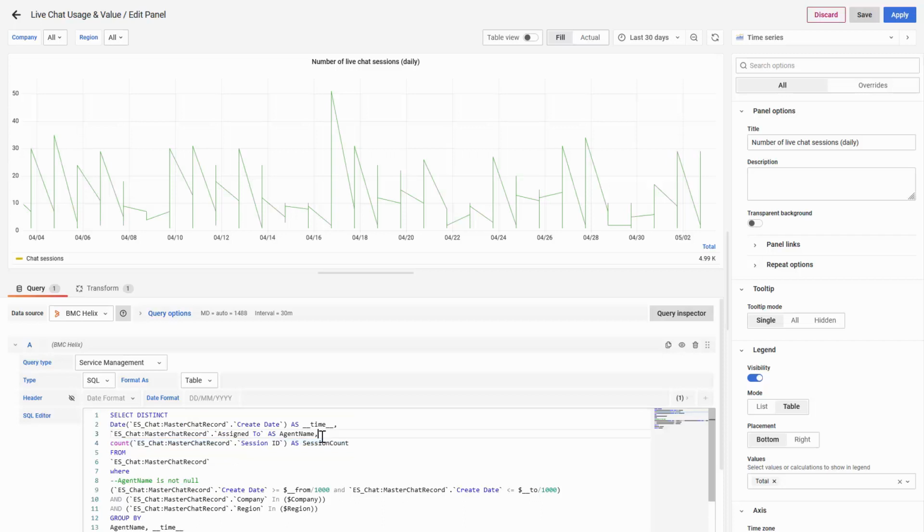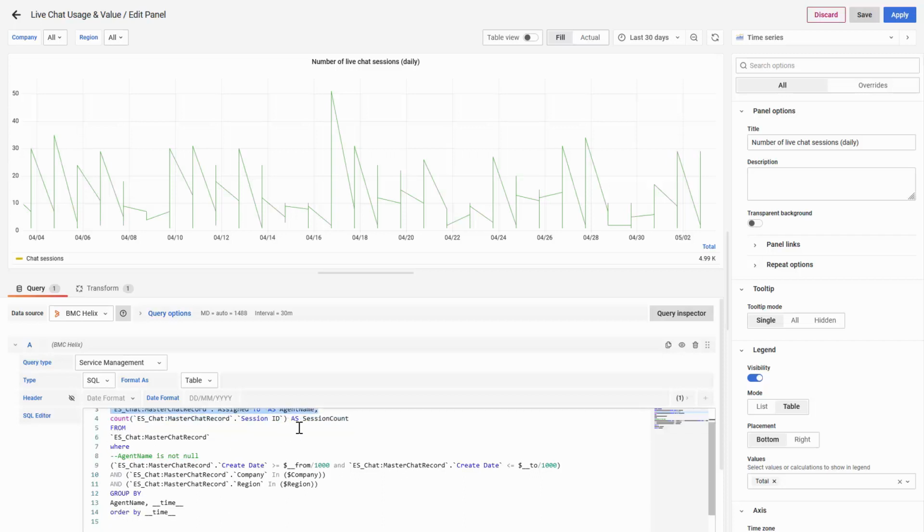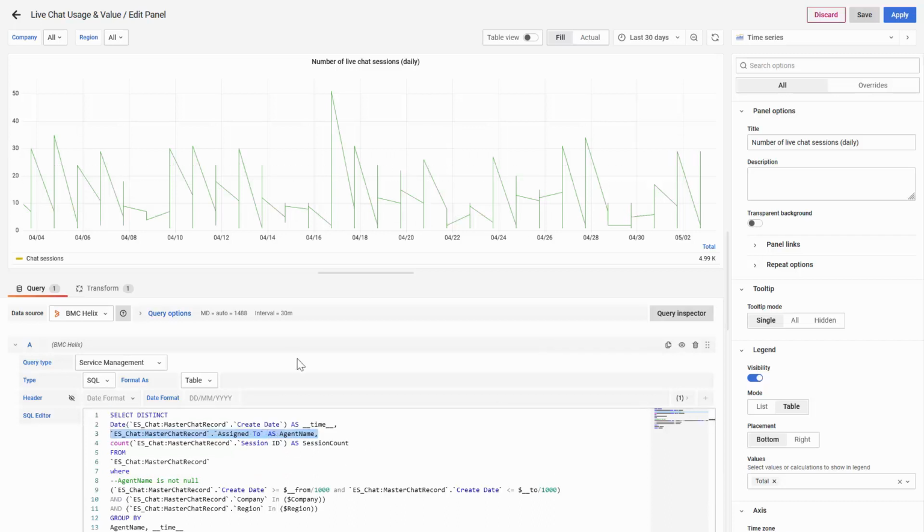That's pretty much it. We're not using agent name. We're using the same query for all other panels. That's why it's here. But this is only using time and session count.